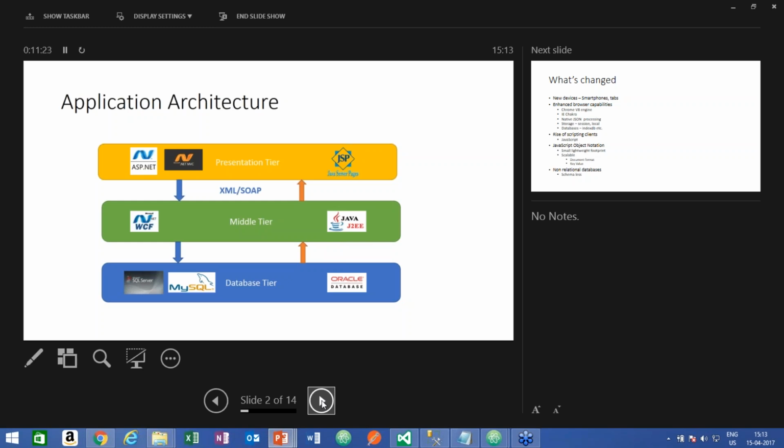Now, if you notice, in this typical three-tier architecture, your middle tier will communicate with your presentation tier using XML or SOAP. SOAP is also a sort of an enhanced form of XML. And your databases will be relational databases. So whether it's Oracle or SQL Server or MySQL, all of them are relational databases which force you to store your data in the form of tables, rows and columns.